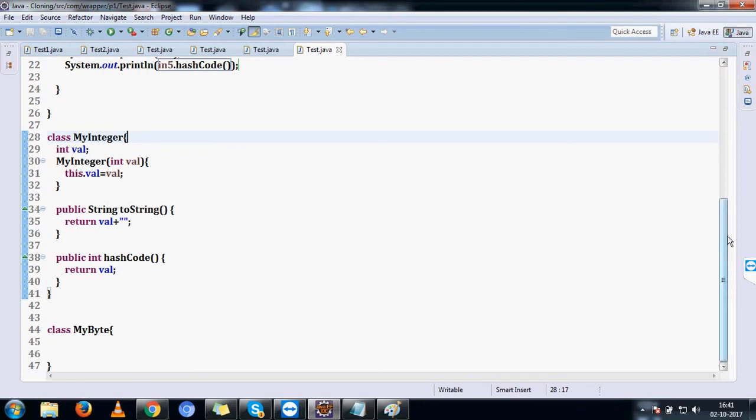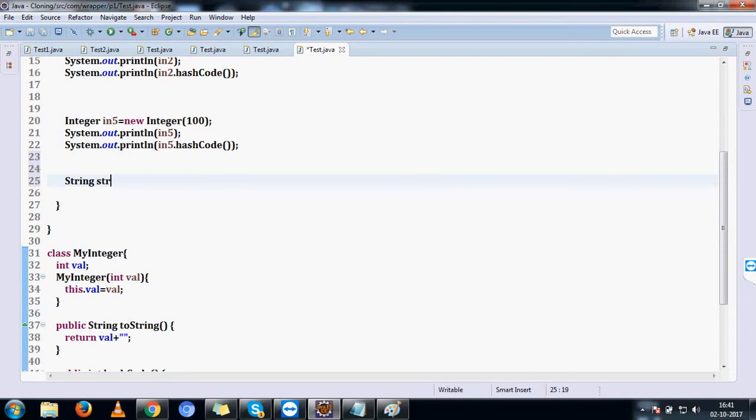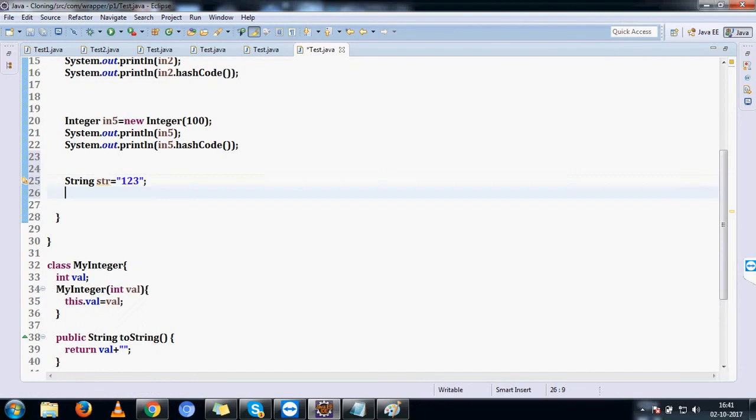For example, assume I have a string variable, String str is equal to, say, "123". This is a string value, and I need to convert that to a primitive type, say int ab is equal to str. Can I write this? Not okay. It is an incompatible type. Why incompatible type? String type and integer type are completely different types. No inheritance relationship, nothing. So a string value cannot be directly assigned into this ab.